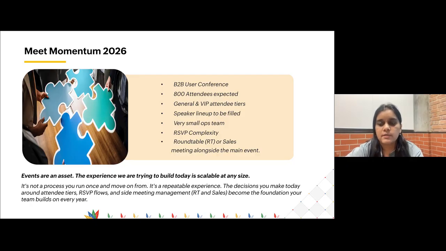So the question becomes, how do you deliver a personalized experience for each registrant or attendee without creating more manual work? And throughout this session, there's an important mindset we all need to have. Events are an asset. You are building a process not just for this conference, you are building a repeatable event experience that your organization can use again and again.